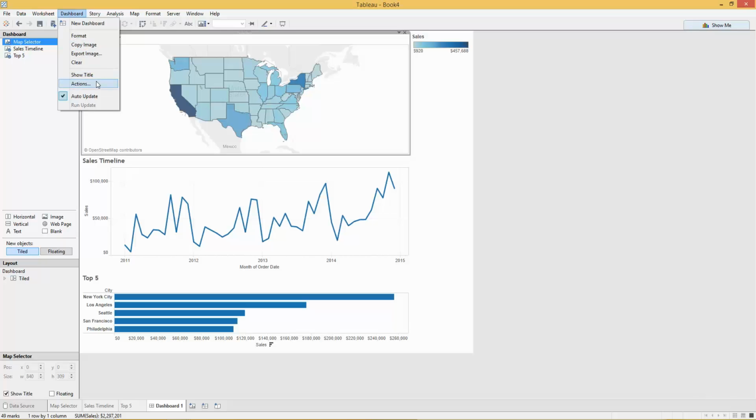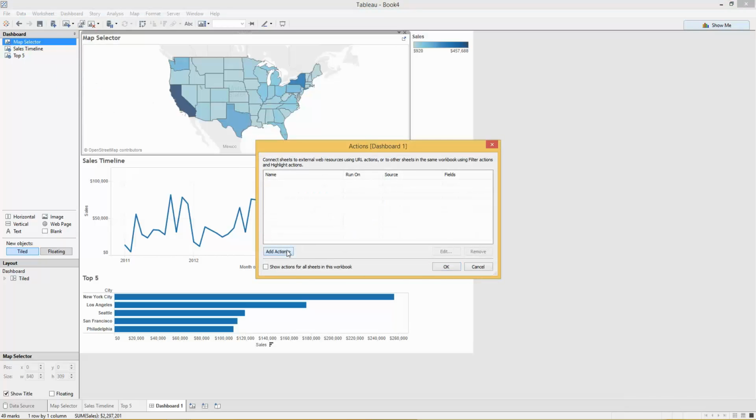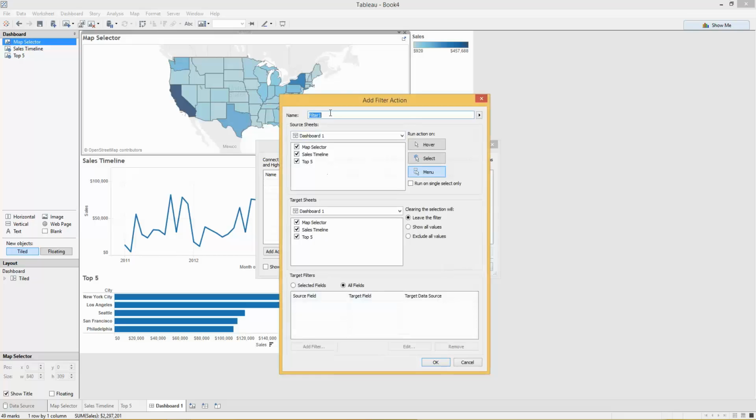Let's come to the dashboard menu and select actions. First, we'll add our map to line chart. We're going to click on the map selector via a select and have it affect. What I'd like to do is affect both our map and our sales. And I want, when I clear the selection, I want it to show all values.